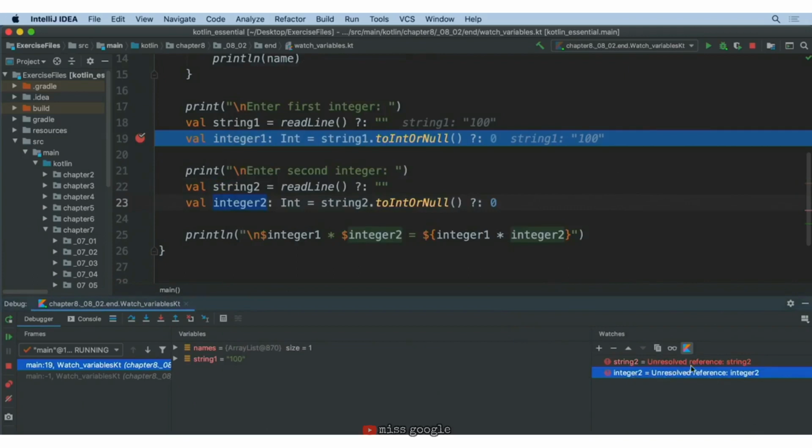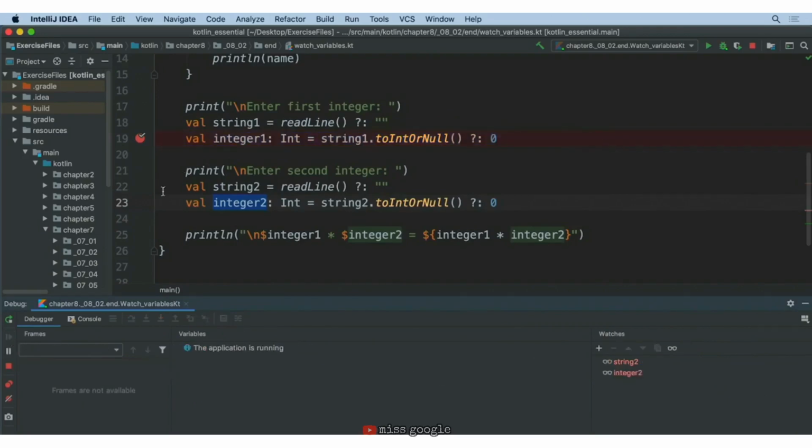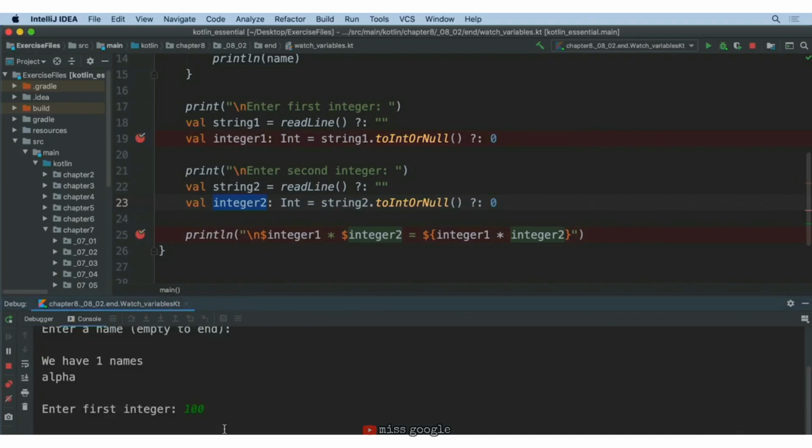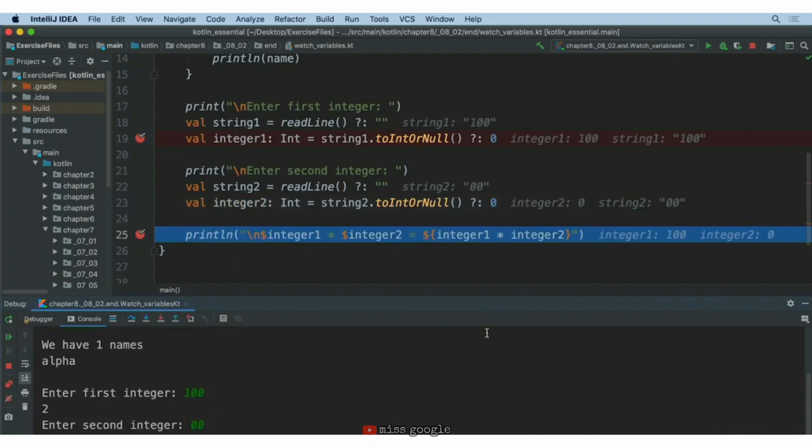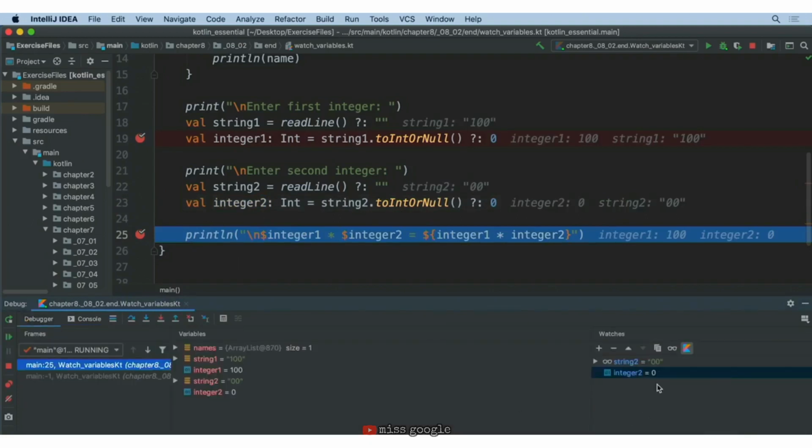An unresolved reference just means that the code hasn't encountered this variable yet, so it doesn't have a value. And we will resume execution. Put a breakpoint right here before the program ends. Go to the console and enter our second digit, and we'll make it 200. Now, let's go back to the debugger. We can see that string 2 equals 0, 0, integer equals 0. And that's because there was something screwy with the console. But those are our watches.